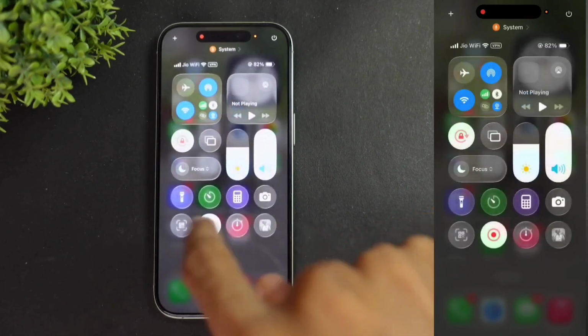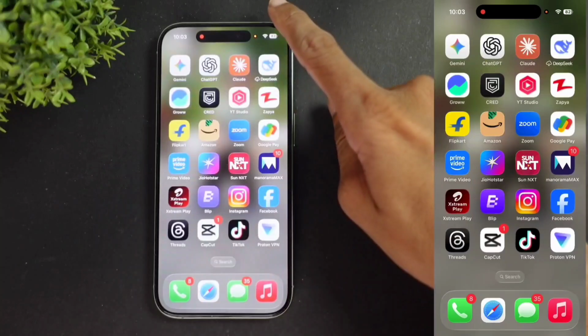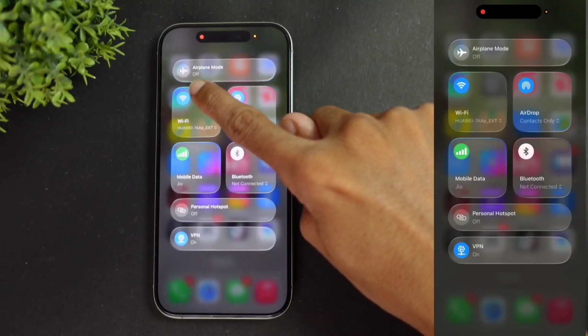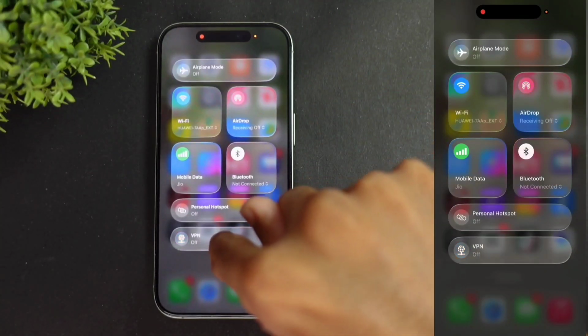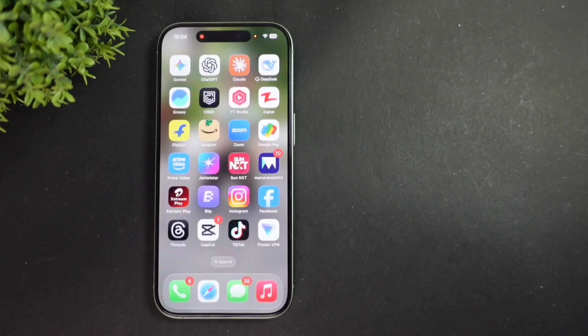So after installing this application, you don't need to open that application every time. You can go to Control Center and long press on this. You can see VPN. From here only, you can turn on or turn off this VPN. So this way, you can easily use a VPN on your Apple iPhone.